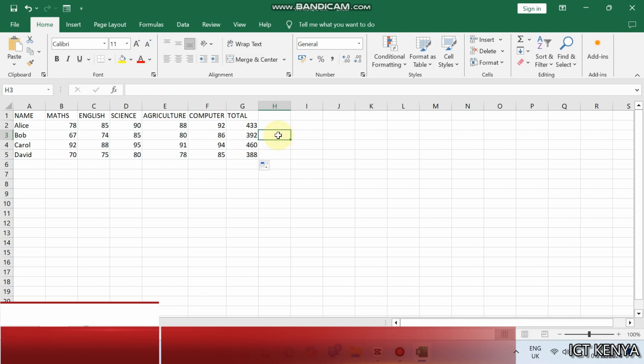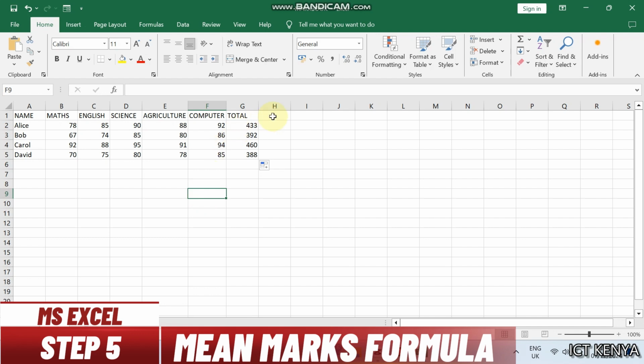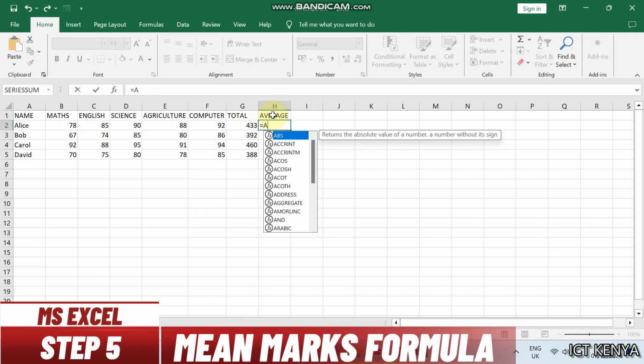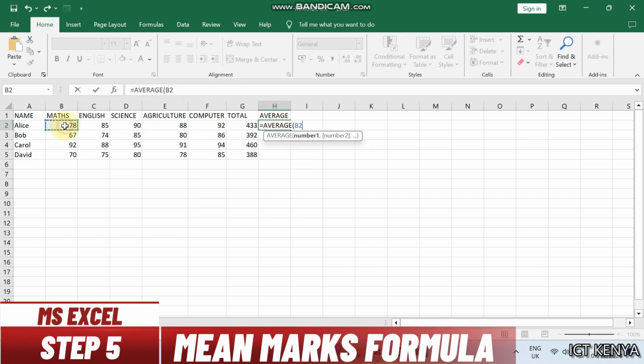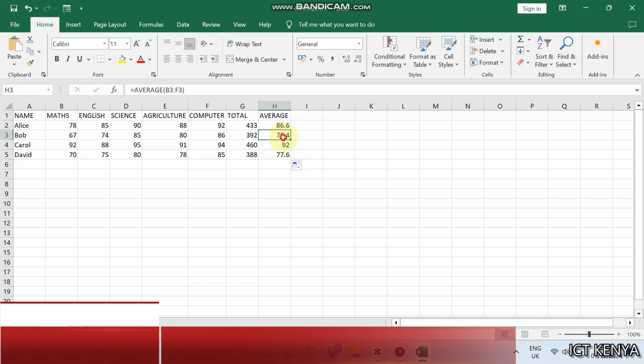Now, calculating average marks. To calculate the average marks, create another column labeled Average. Type equals AVERAGE, open bracket, the range of the subjects, that is from maths to computer. To find the average score for each student, press Enter, then drag the formula down to apply it to all rows. You can also double-click the cell containing a particular formula, and the formula will be copied to other rows.